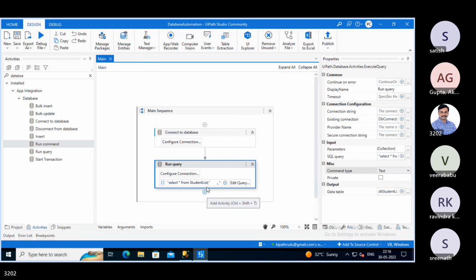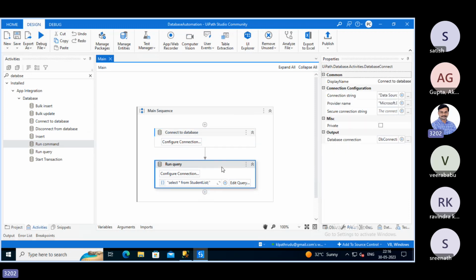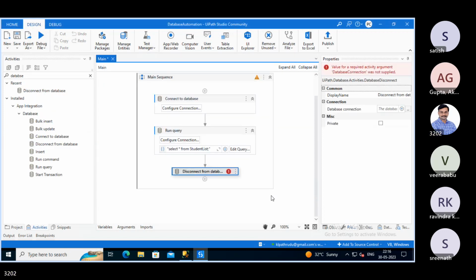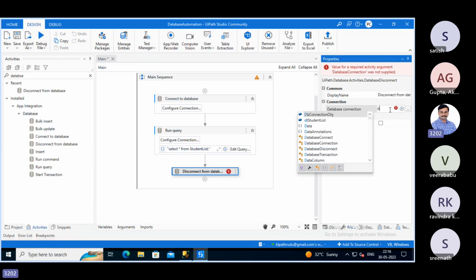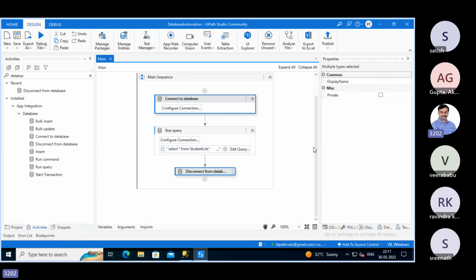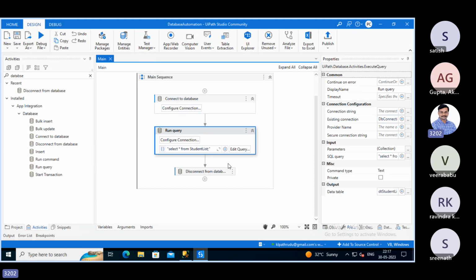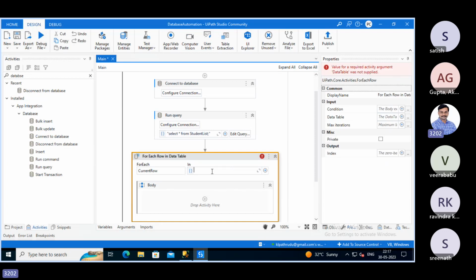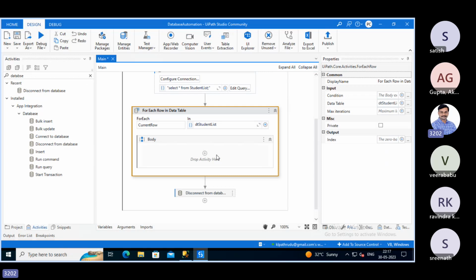So now we are connected to the database and we are running the query, and we need to disconnect from the database. So remember one thing, guys: you can perform n number of operations in a batch, but the connect and disconnect need to be there in the beginning and the end. That is the way we generally operate. And you can see our data table also, whatever we have. Student list. And let us write the names.